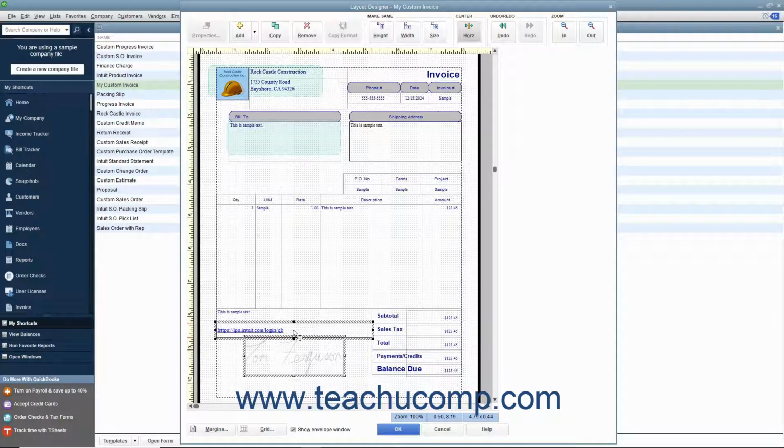Note that if you attempt to perform a multiple selection of objects first, and then click the horizontal button, QuickBooks will not center the objects in relation to each other, but rather center the objects as a single unit in relation to the form. So if you want to center objects in relation to each other, use the previous method described instead.